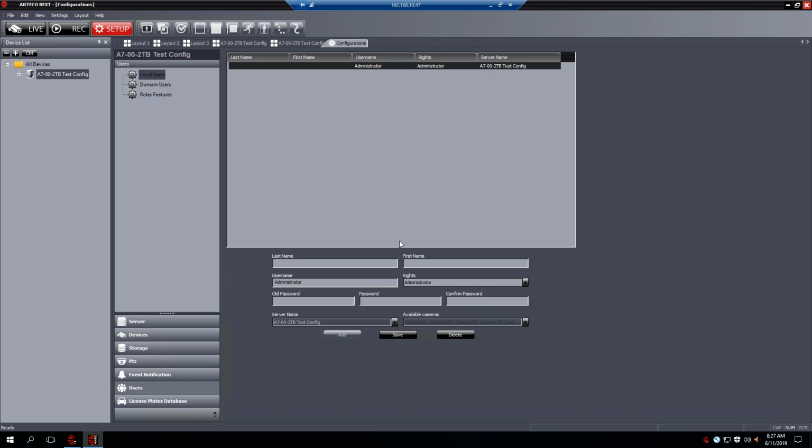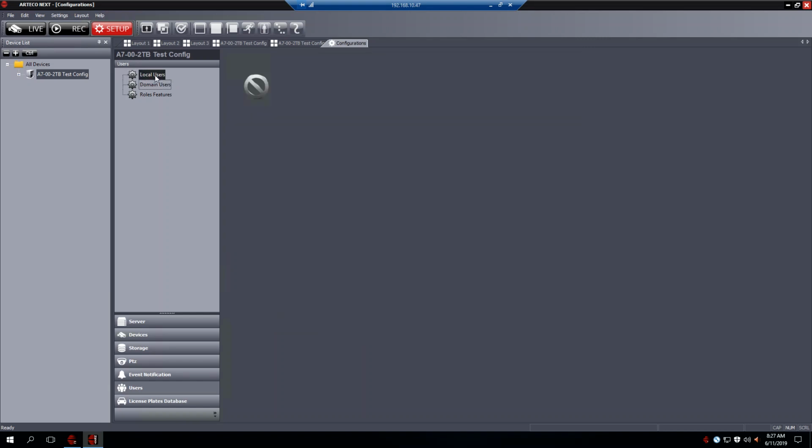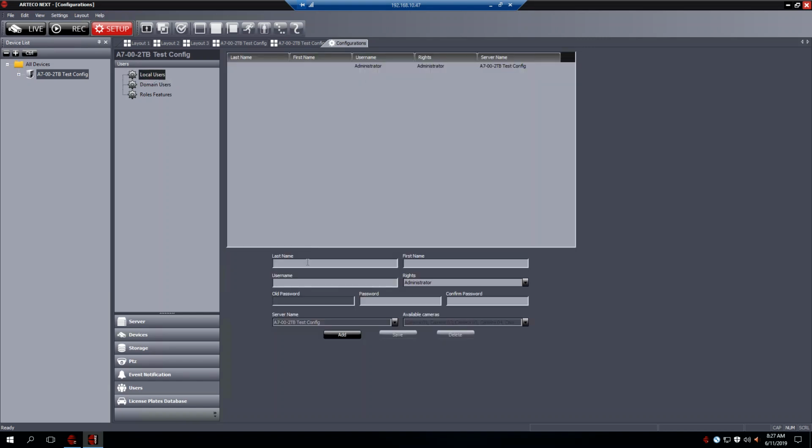So in order to add new users, what you want to do is fill out the fields below and click Add. So I'll type in last name, first name, and username, and then I'll decide what rights to give myself. So as a general rule of thumb, administrators have full rights to the system, so they can access the setup, recordings, and live environments.